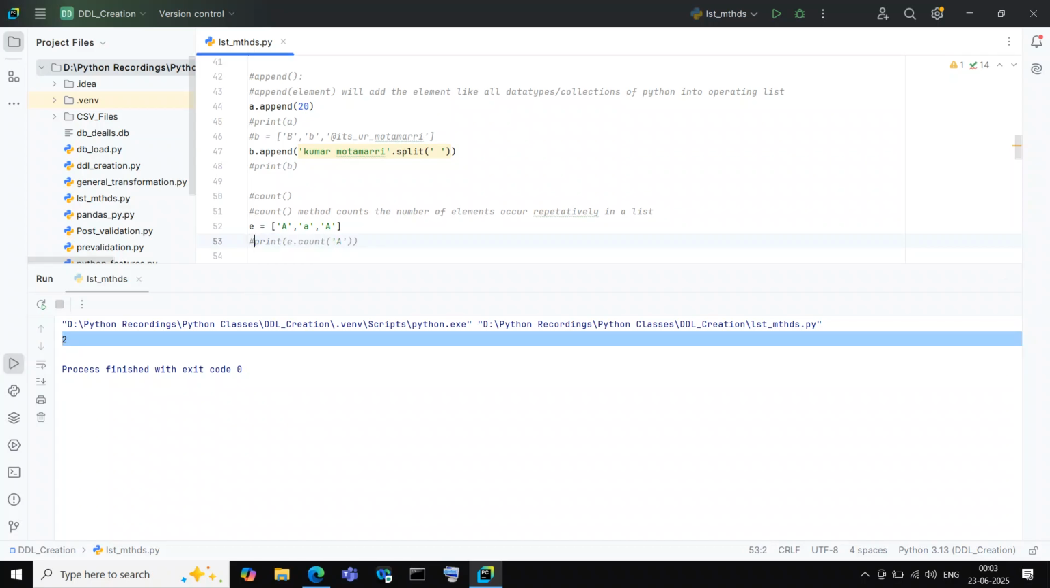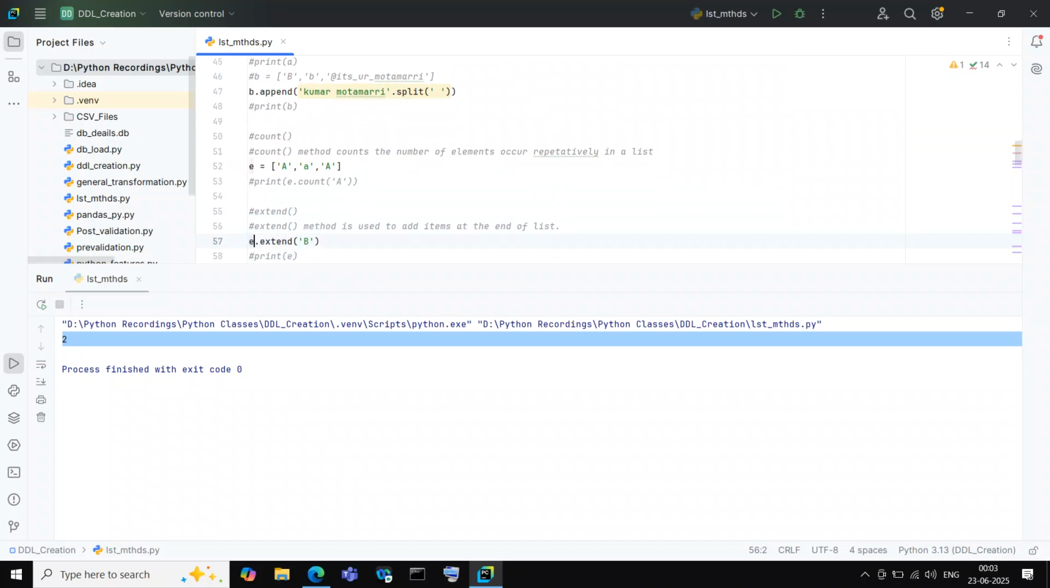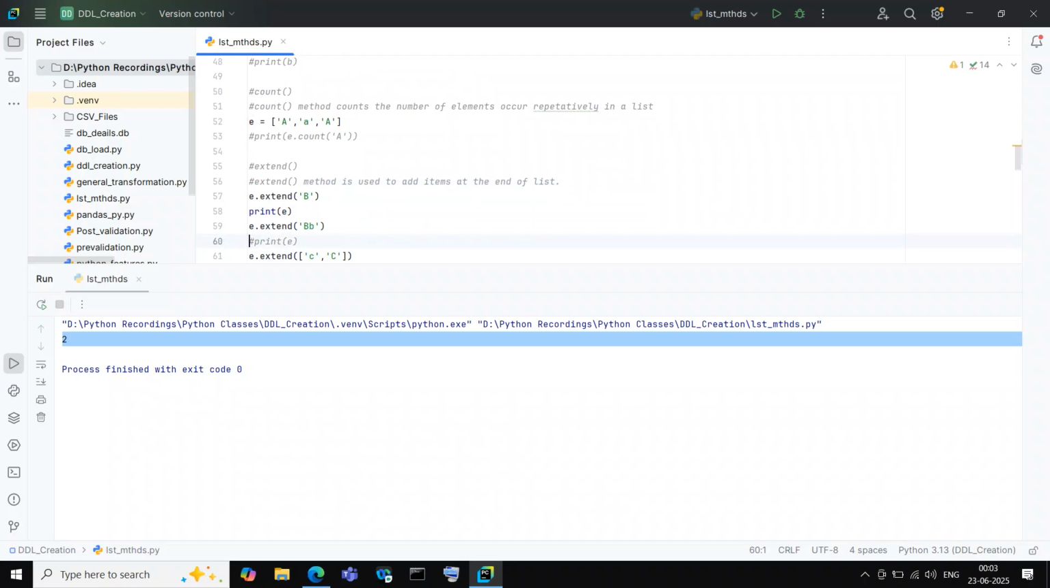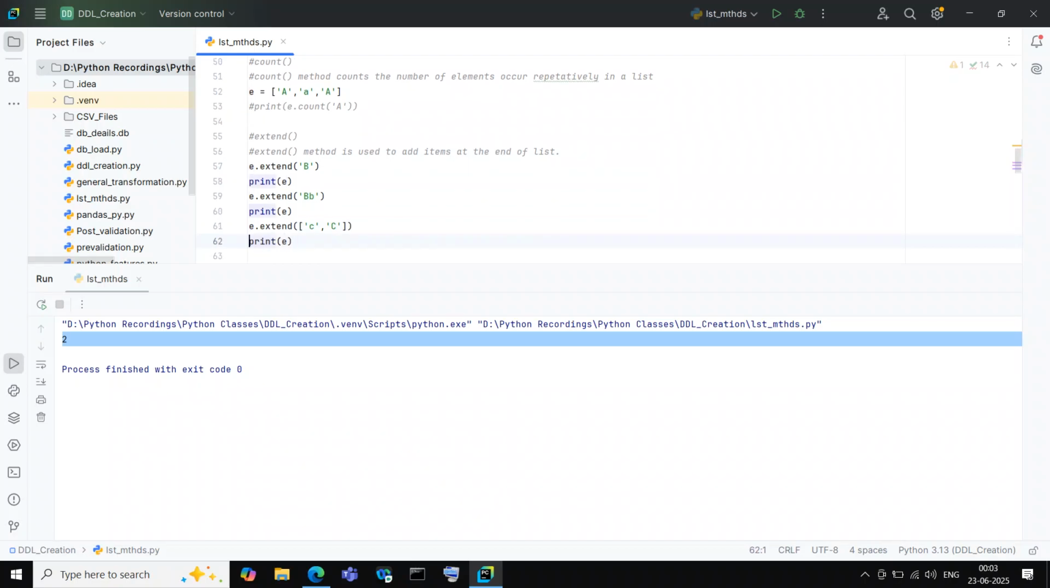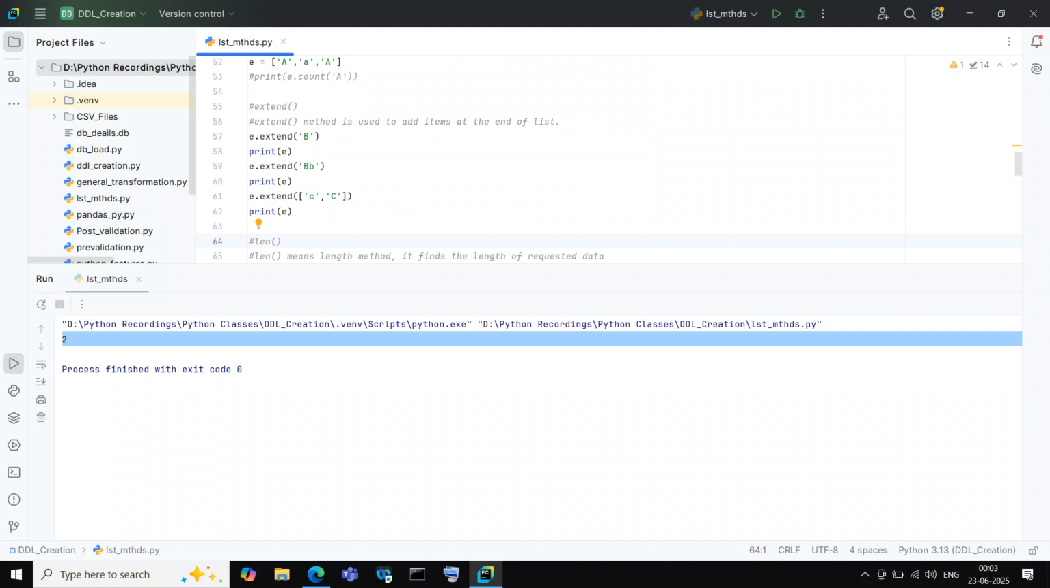Okay, now count of capital A is 2. Now coming to next method, extend. The extend method is used to add items at the end of the list, like append. It will also add the data, or value, or item, or element into the list.